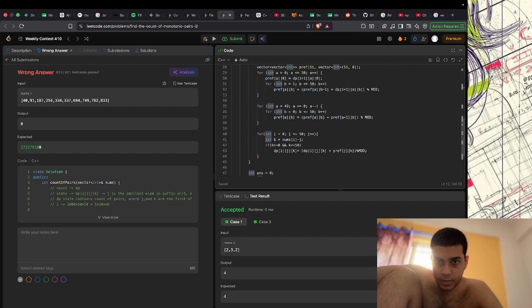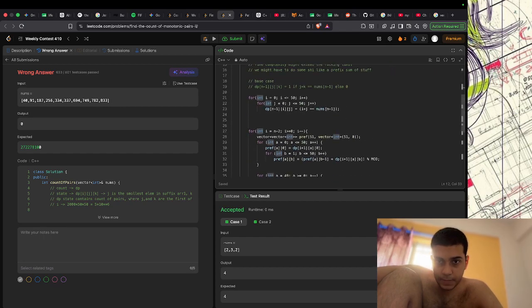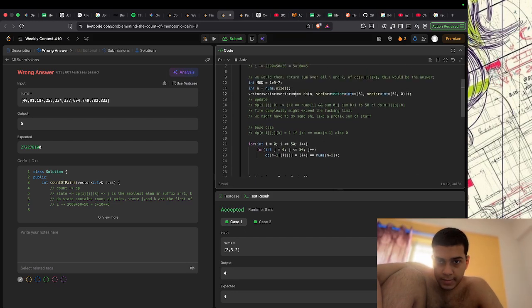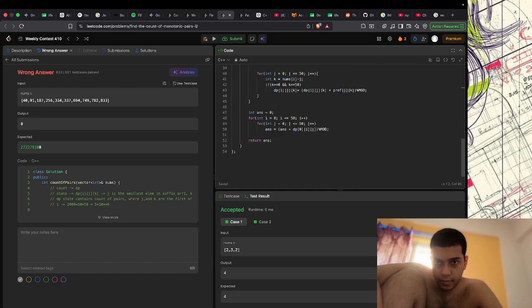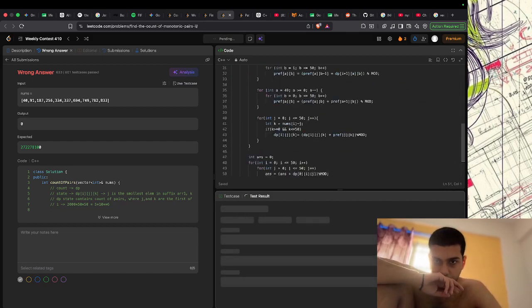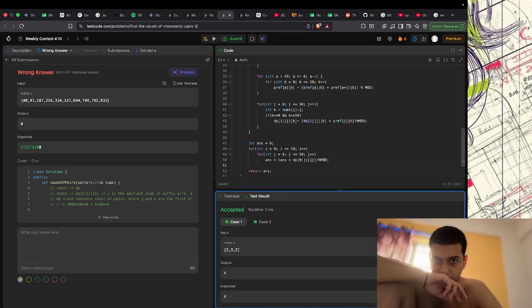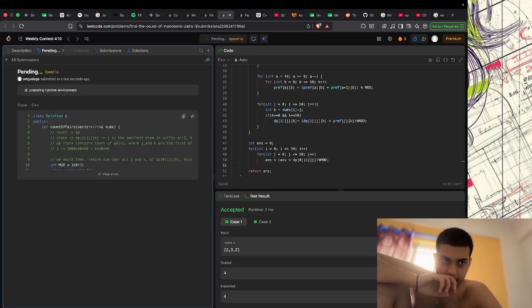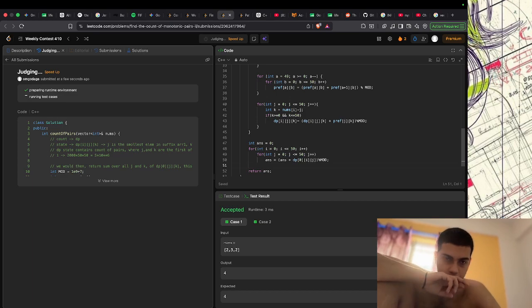It's a DP state, right? It's a DP state. This needs to be a long. Yep. Even the DP state needs to be a long. Let's see if this works.